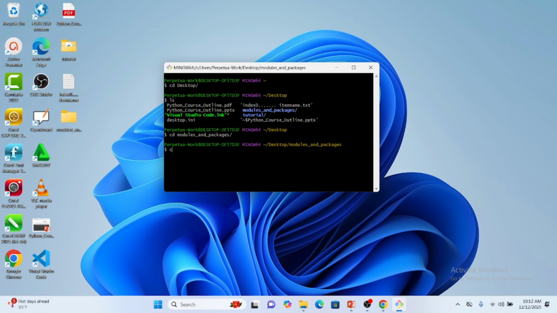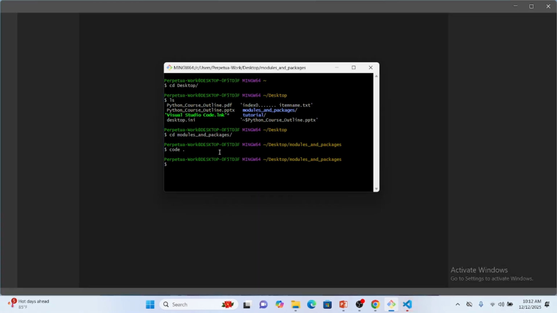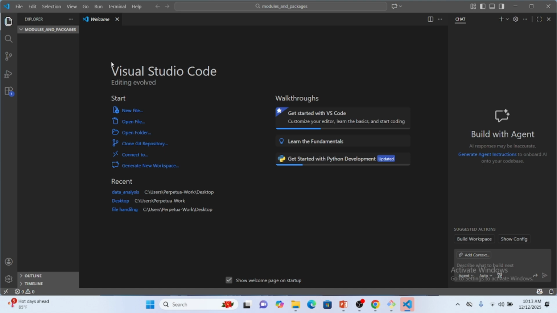I'm going to just write code dot. This simply means use VS Code and open this folder, and I'll hit enter. This command has run successfully and our VS Code is going to open in the background. So right now our VS Code is open and we are currently in this modules and packages folder. I'm going to close every other thing that I have here.